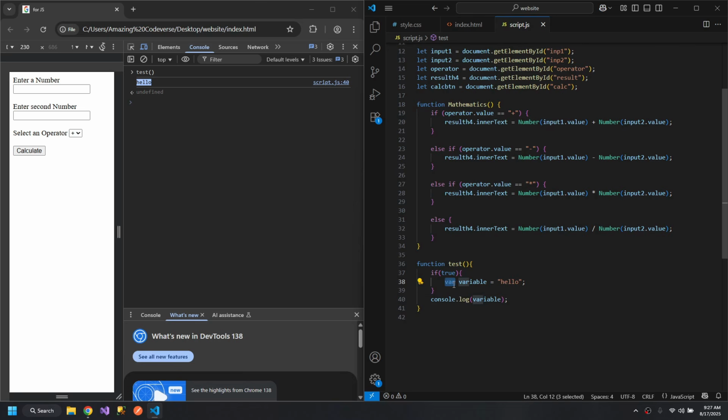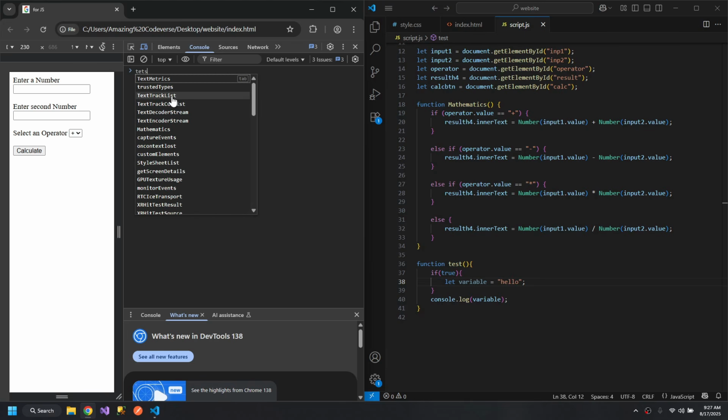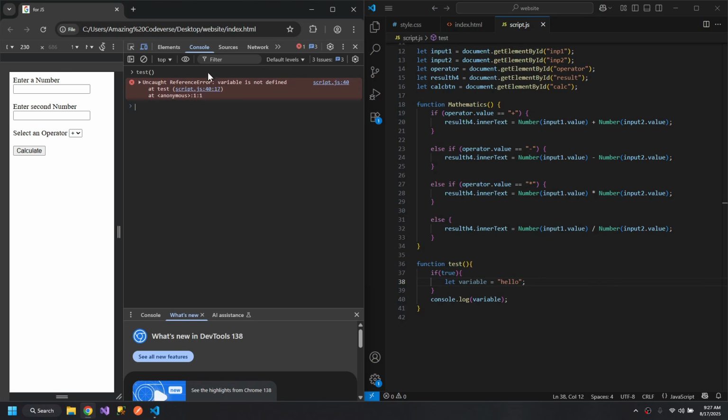If I define this variable using let, refresh, and run the function again, you can see that it's saying the variable is not defined. And this error is actually correct because the variable is defined within the if scope. So when the if scope is finished, the variable also gets destroyed, so it cannot be accessed outside of the if statement. That's why we always use let instead of the var keyword.